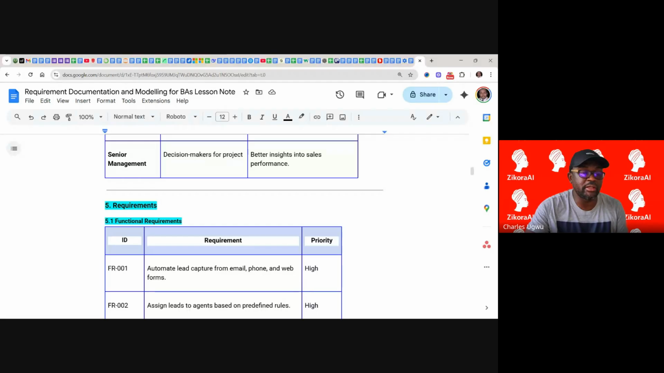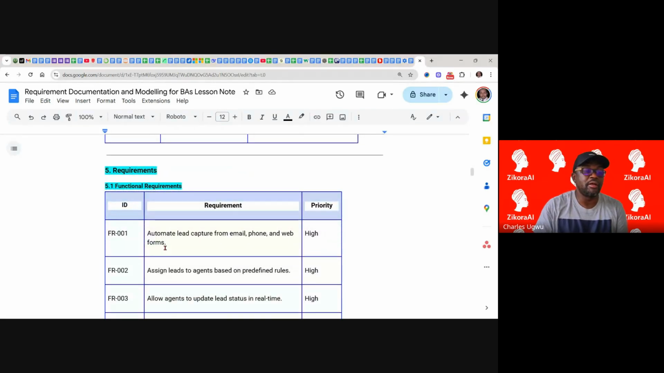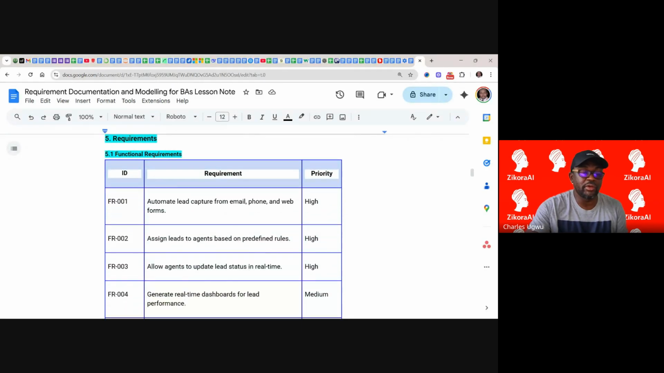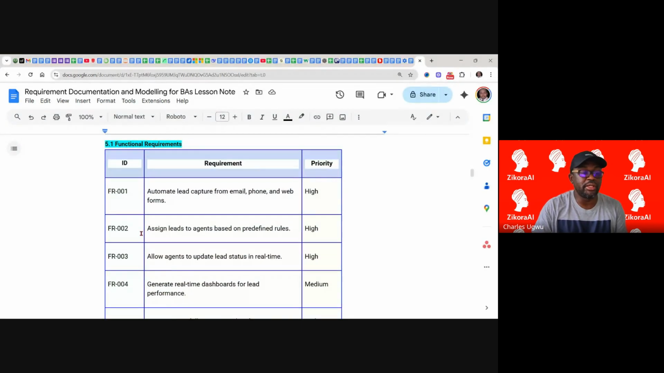Just like we stated, you come down here, you see requirement, functional requirement, you see requirement ID, you see FR, that is functional requirement 001, automate lead capture from email, phone, and web. And priority, you see, is high. You see the way you are prioritizing them. You started your prioritization.